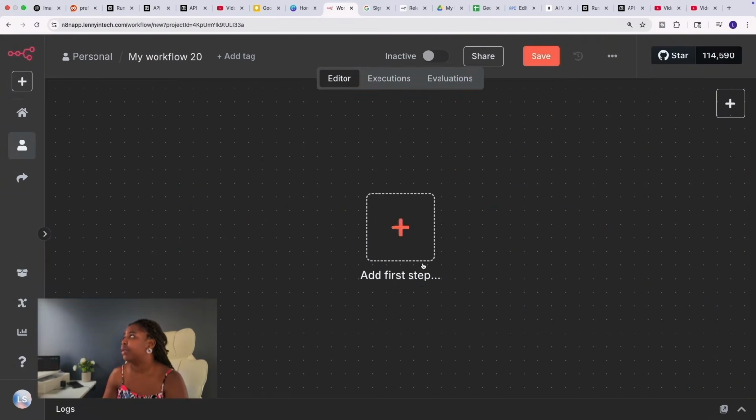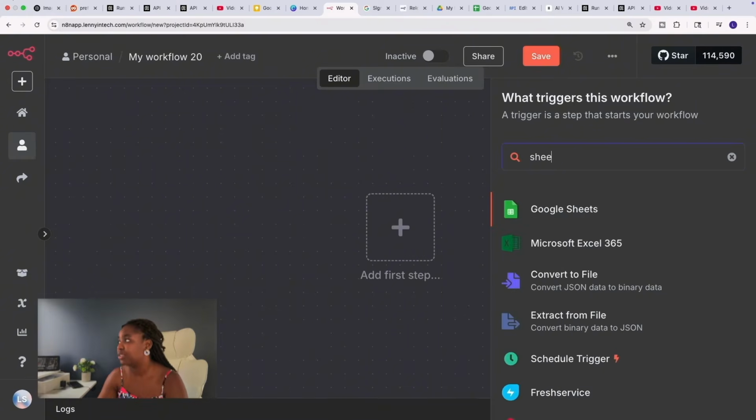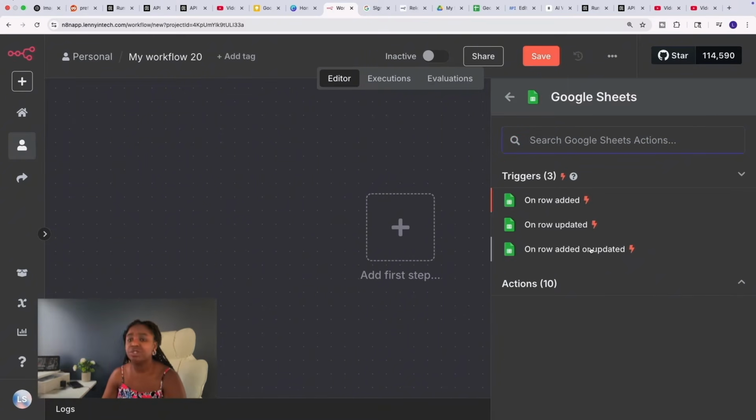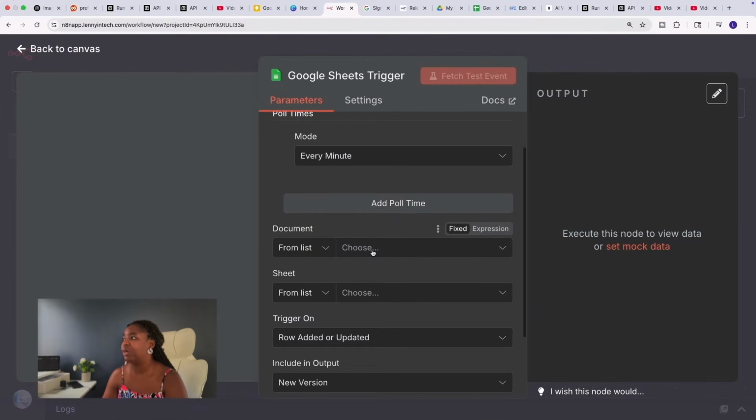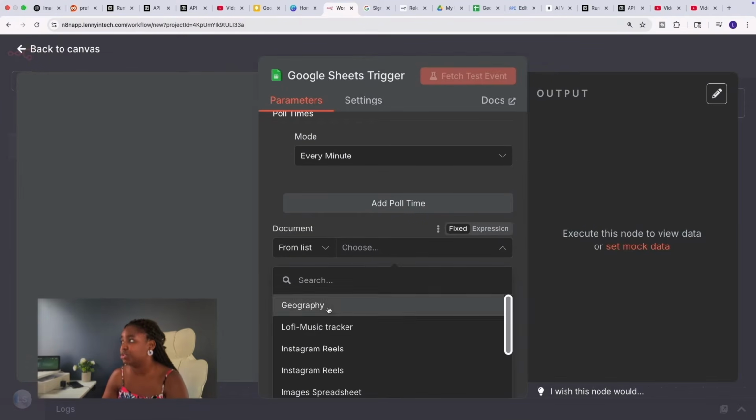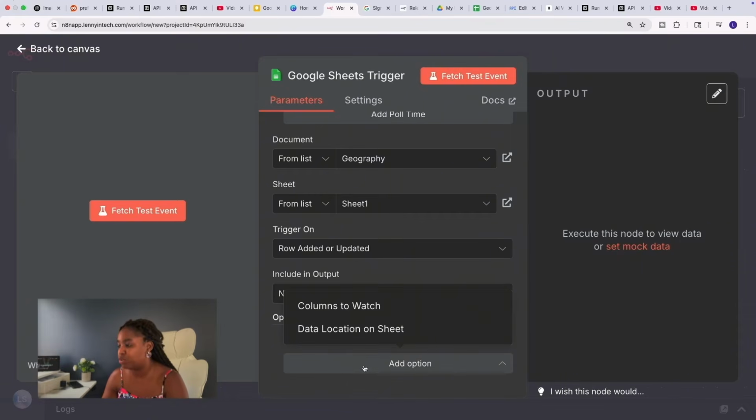So let's get started. First things first, you need to have a new n8n workflow. And like I mentioned, I'm using a Google Sheets trigger. So that will be my first step in here. And I'm going to say on row added or updated. Okay. And then from list, like I mentioned, I already have a file I created in Google Sheets called geography, and I'm working off Sheet1. You can decide to set the columns you want to watch, but I don't need to set that. So I'm just going to leave that, and that's fine for us.